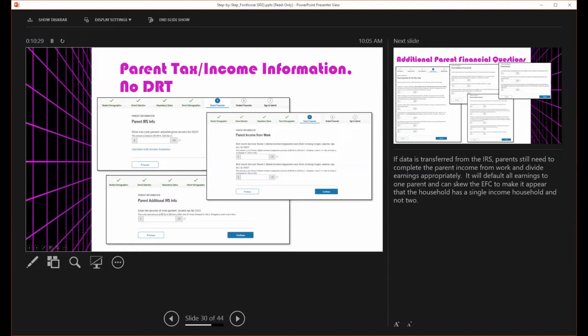When it asks how much income your parents made from work, they do want to divide that out if there are multiple parents earning income. Showing that it's a one income family can have an effect on their eligibility for some types of aid. So if it is a 2-parent family, they do want to break that out by parent using their W-2s or other tax documents. Again, they want to make sure that parent 1 is who they have listed as parent 1 on their FAFSA.